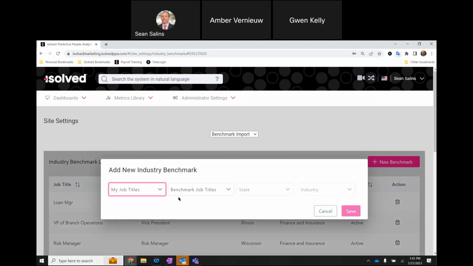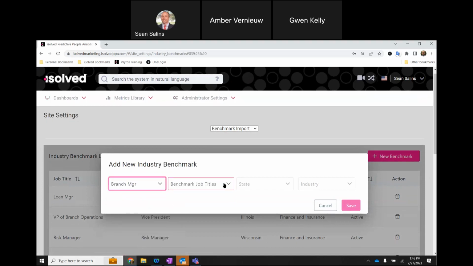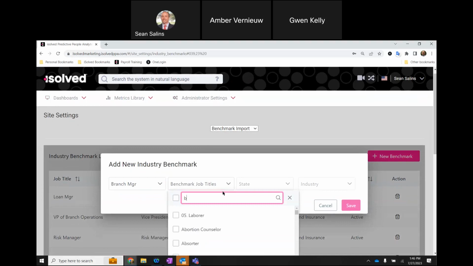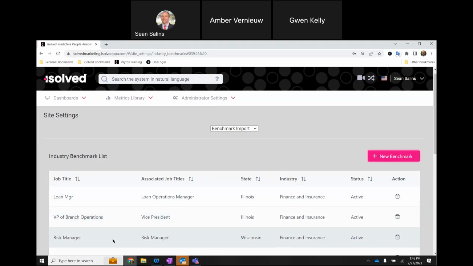Let me explain what I mean by that. I can create a new benchmark by capitalizing on my employees' job titles compared to branch manager or something similar within that data lake. And I can even get a little more granular by including state and industry, if applicable. Then I can save that and add it to my list of benchmarks that the system is looking at, and that would be reflected on that benchmark dashboard we just looked at as well.